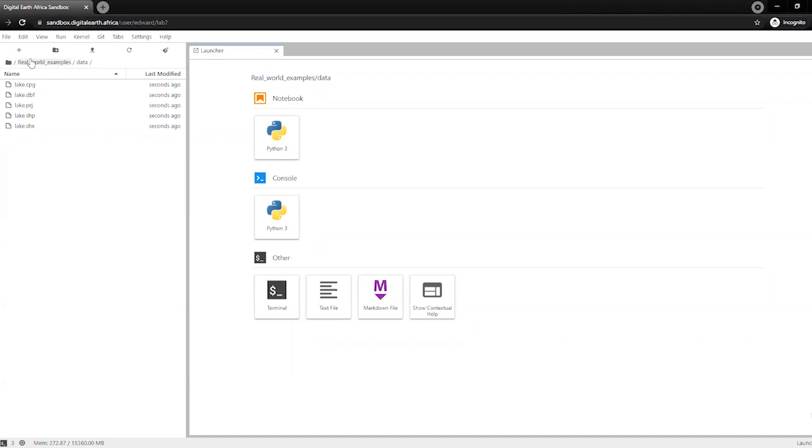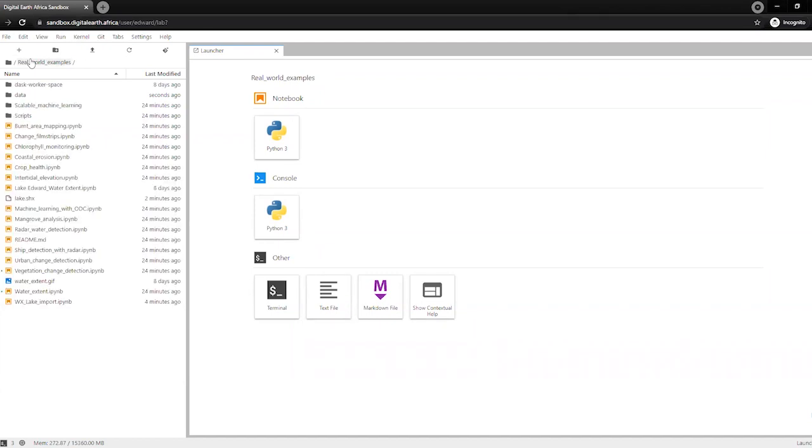Are there any questions on uploading the external data onto the notebook? Any question? We'll continue to the next step.